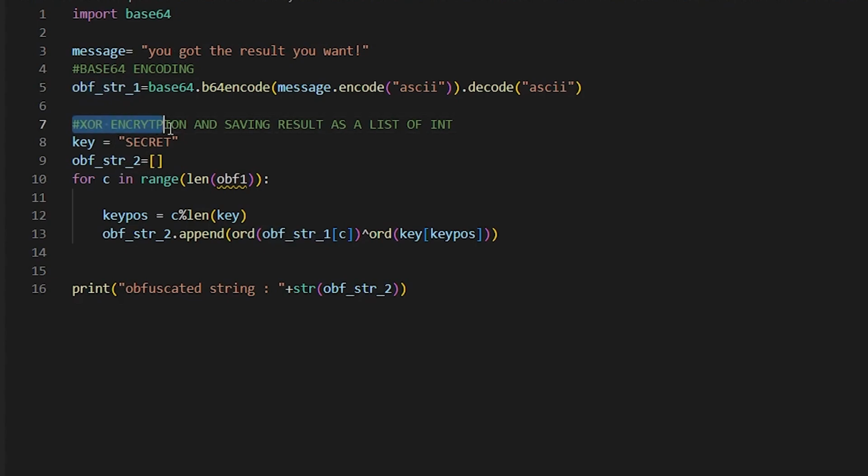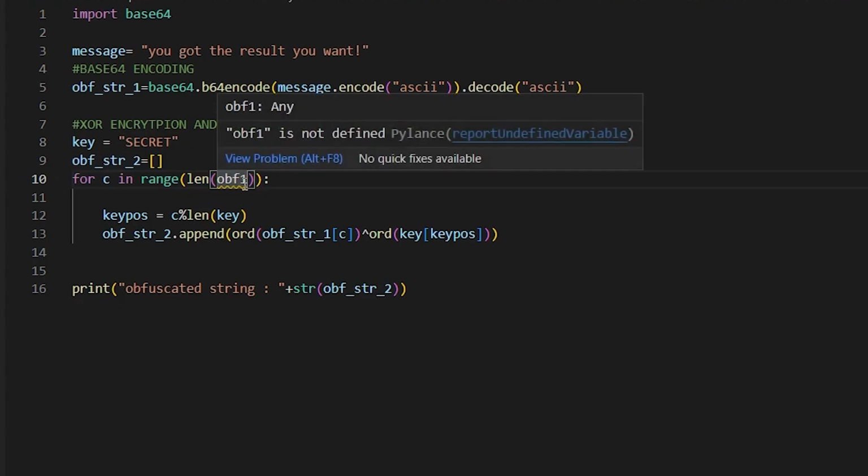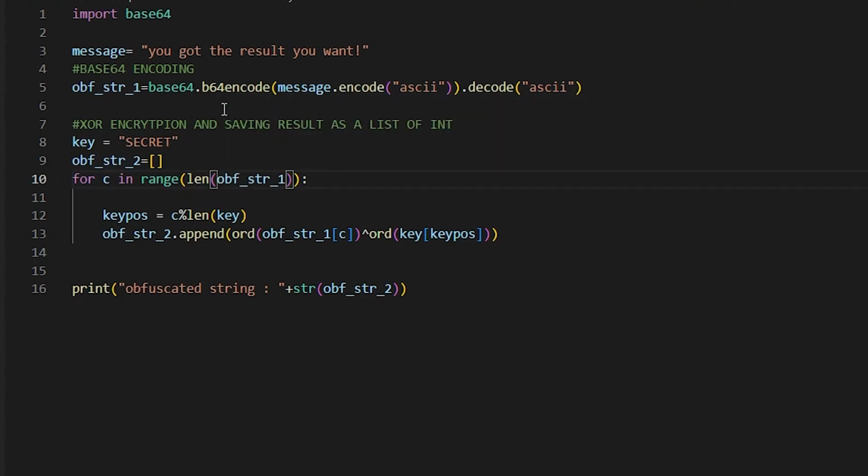Second thing is we XOR the encryption and save the result as a list of integers. We start by declaring a key, our secret key. We create a list, and for every character in the length of our obfuscated string, we're gonna generate the key position. So we have the key with this length, and the message has this length. This is how we got our key position, because using the key position we can select the character of the key that we'll XOR with.